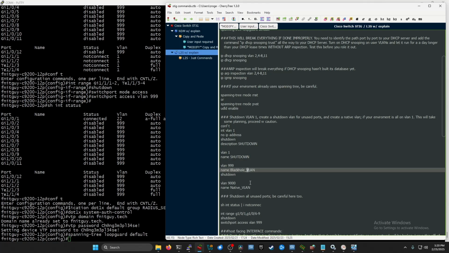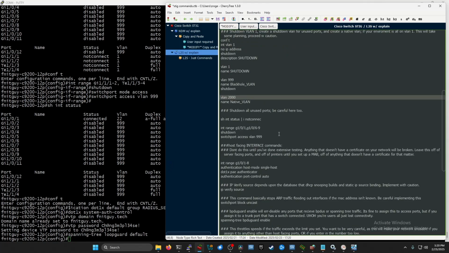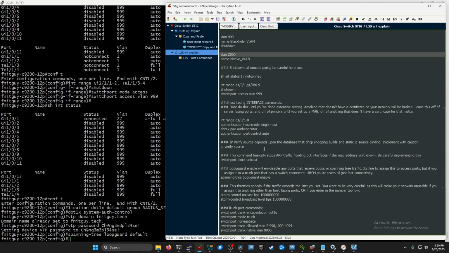We created our black hole VLAN. We created our native VLAN. We've shut down all of our unused ports. And then here we go. Here are our host-facing interface commands that we have to add. So be very careful here.